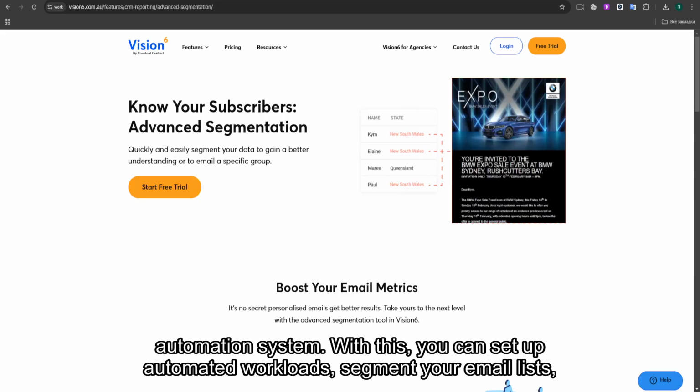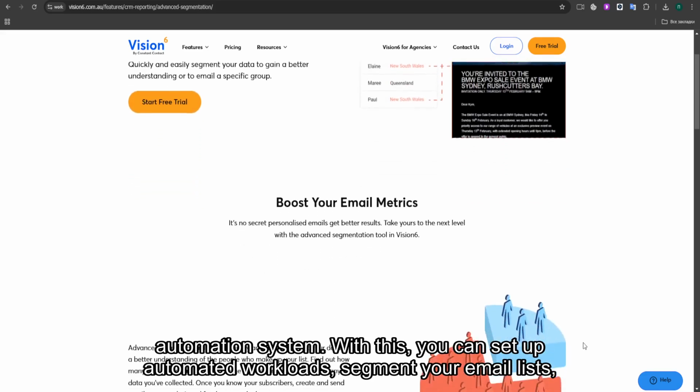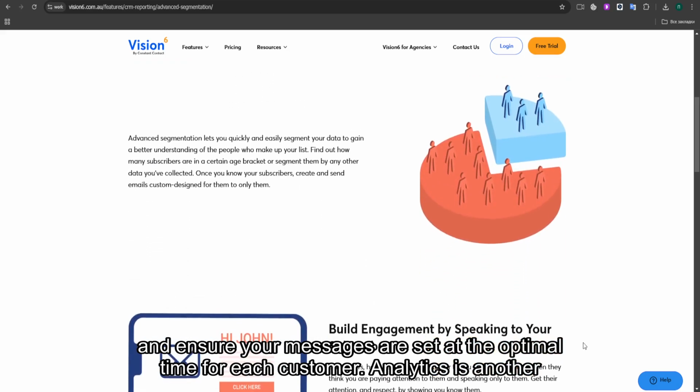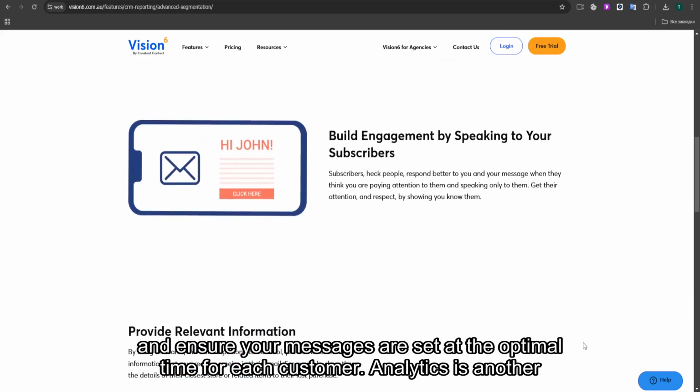Another standout feature is Vision6's robust email automation system. With this, you can set up automated workflows, segment your email lists, and ensure your messages are sent at the optimal time for each customer.